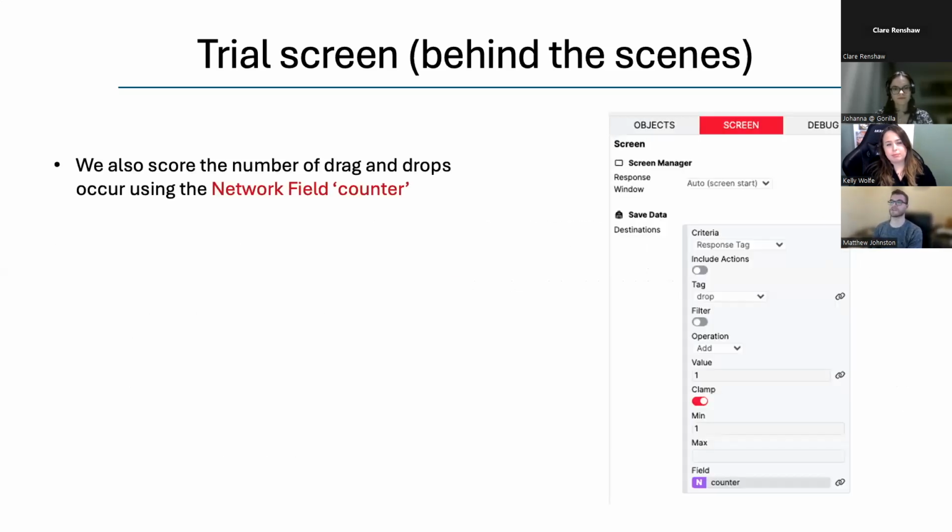Importantly, I also want to say we can also count things like how many clicks the participant does and how many times they drag and drop an item into each of those spaces. So what we're using here is a tag. The tag is called drop. So every time an image goes into a space, that drop is given.